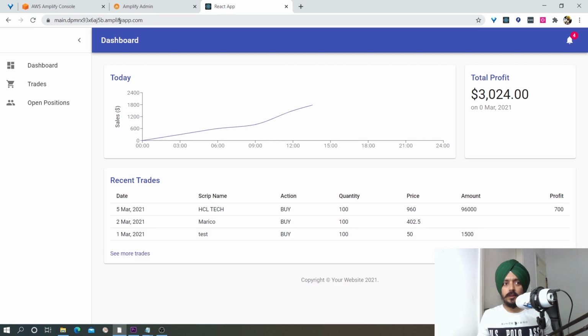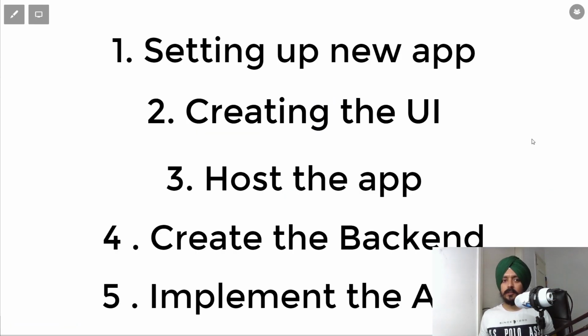So this is a live application, and in this course of approximately 1 hour and 30 minutes, you will learn all of this without writing any single line of backend code. So let's get started. I divided this into 5 parts.